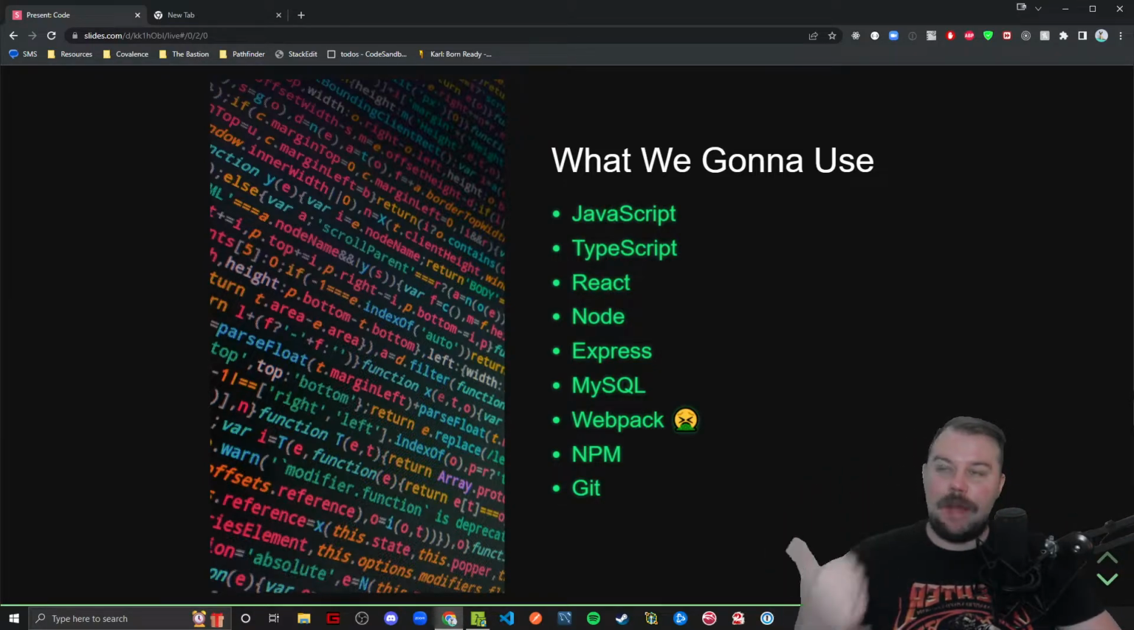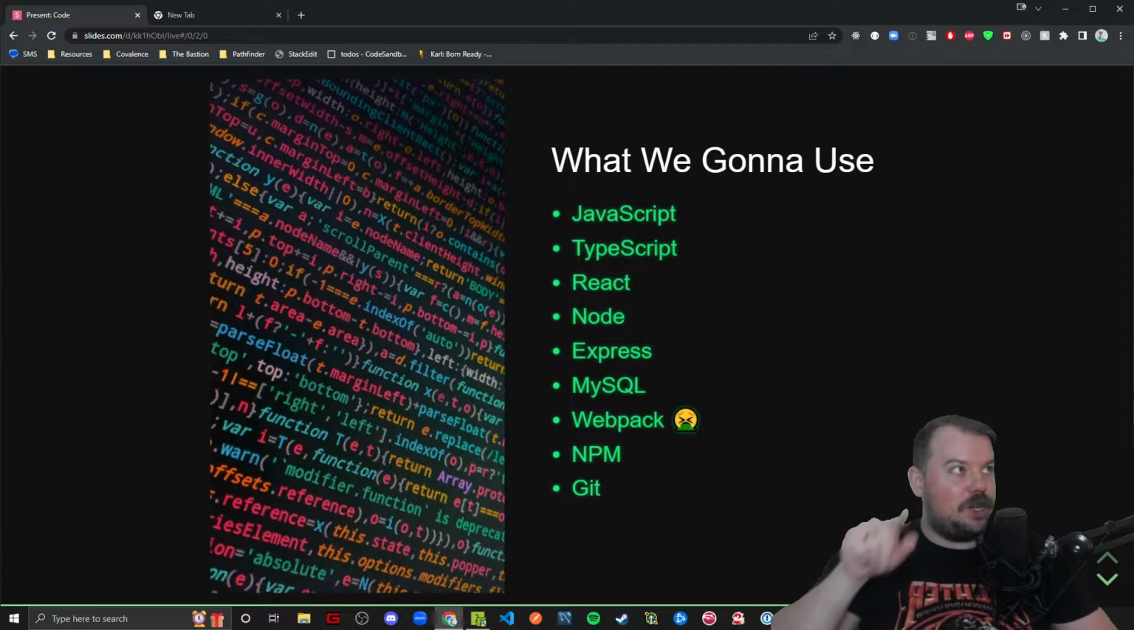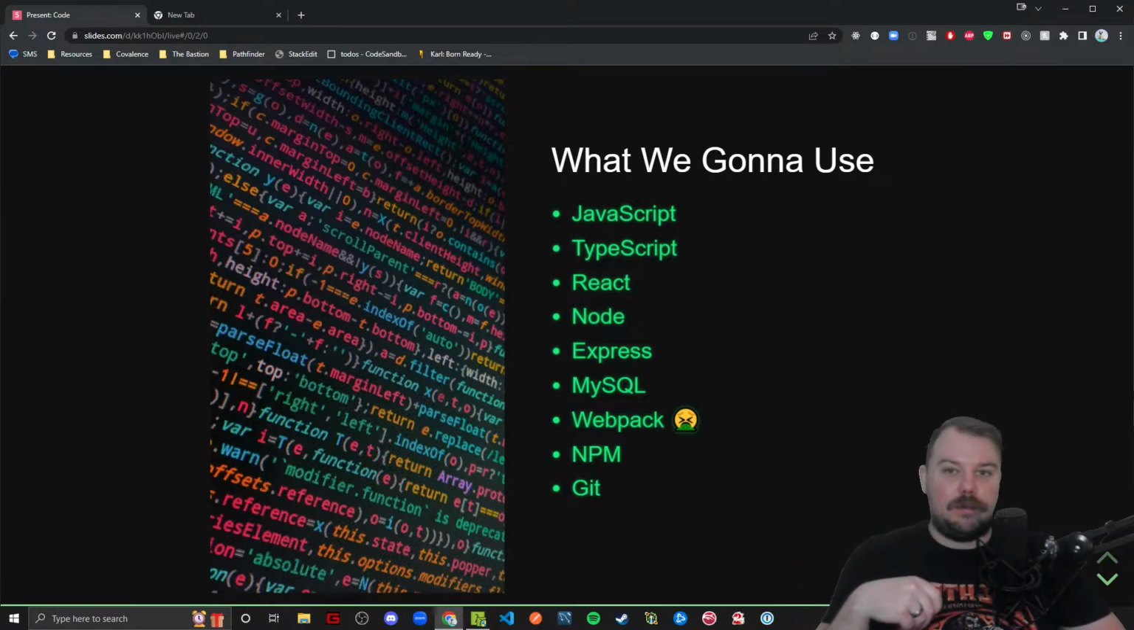We'll be using Node Package Manager, obviously, that comes installed with Node when you install it. That's redundant. It comes installed with Node when you install Node. There we go. And then we'll be using Git to push our code to GitHub as well.